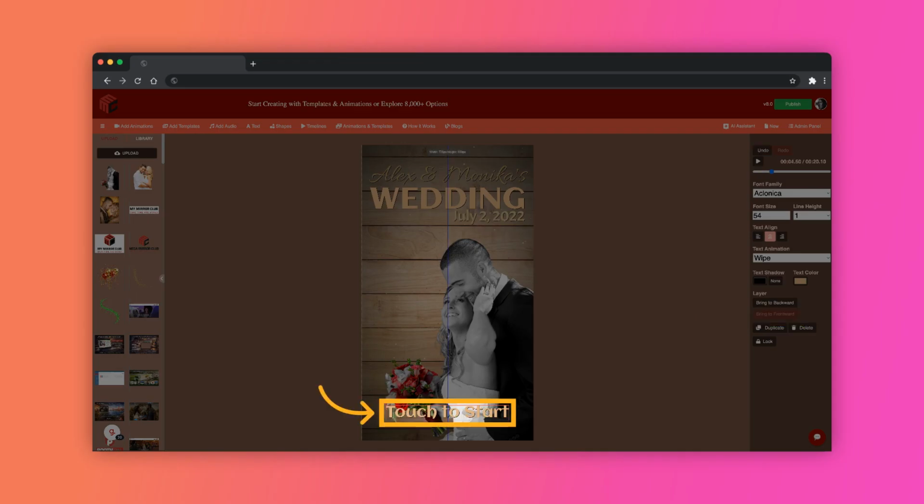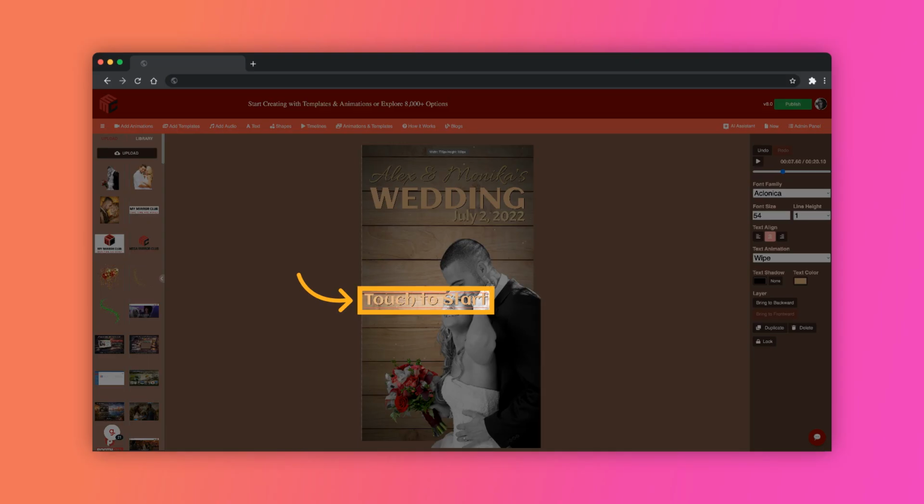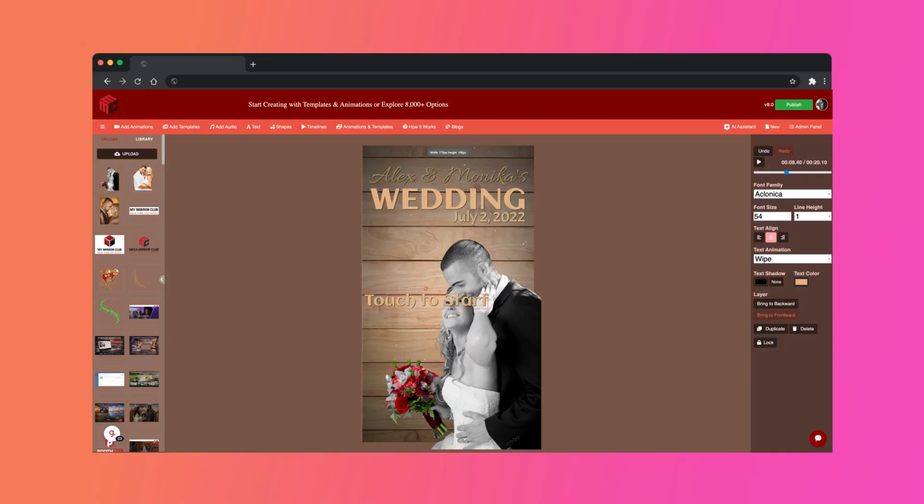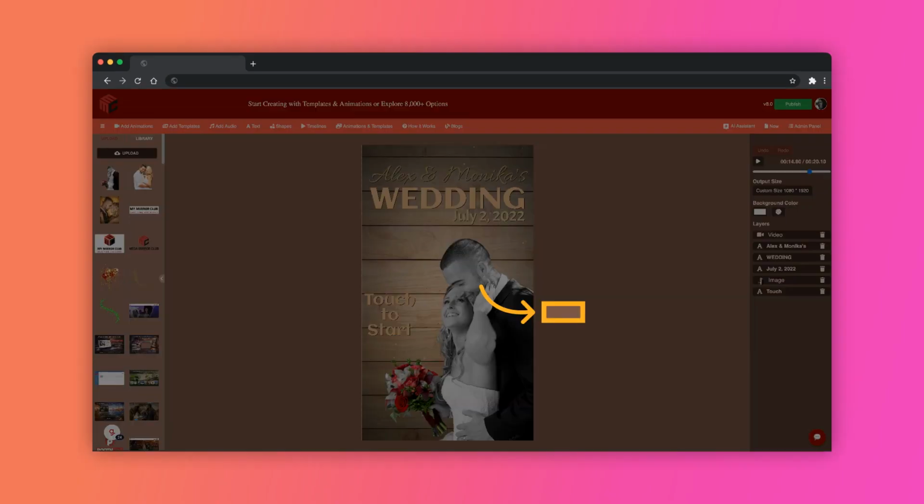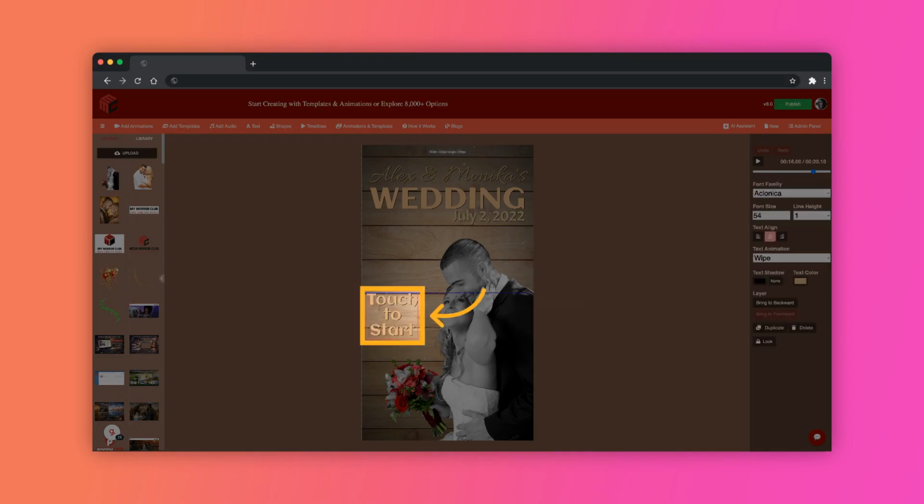Now that the full text appears on top of the image, click on the text in the animation. Move the text to the position where you want it to appear. Now double-click on it to adjust it. Now select it and edit the spacing as needed so it fits perfectly. Now, as mentioned earlier, click anywhere outside the animation to deselect the layer. Now click on the Touch to Start layer and reposition it as needed.